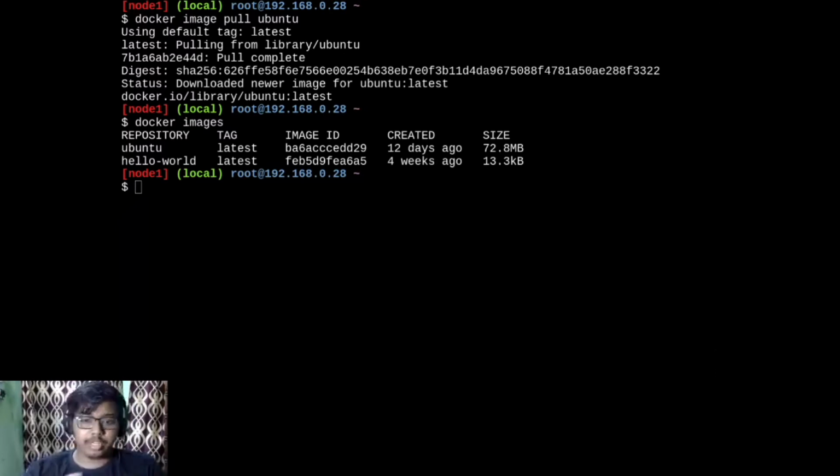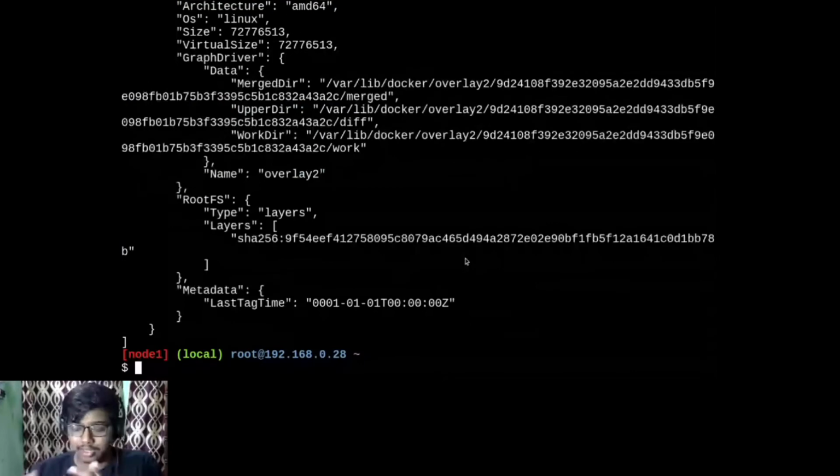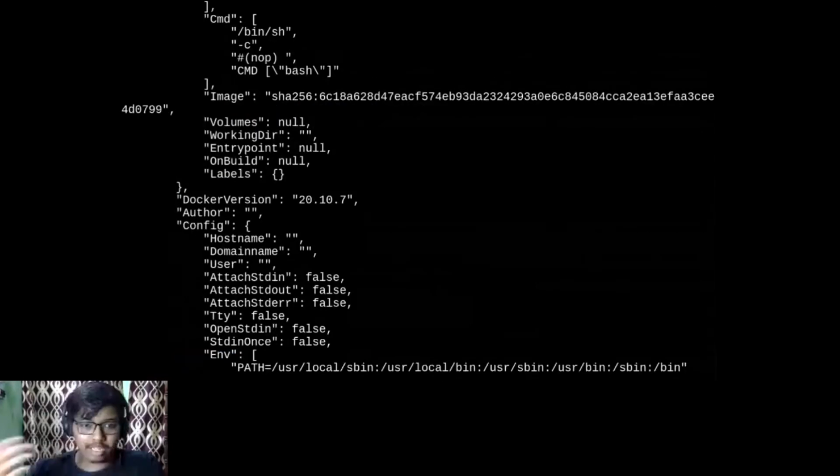What is the Ubuntu image? Very good question. As I said, an image is nothing but a snapshot, right? Let's use the docker inspect command to see what's there in Ubuntu. So let's do that. docker image inspect ubuntu. And let's see what's there. You will see nothing much is there. It's just empty and has all the dependencies and all the libraries that an operating system would need.